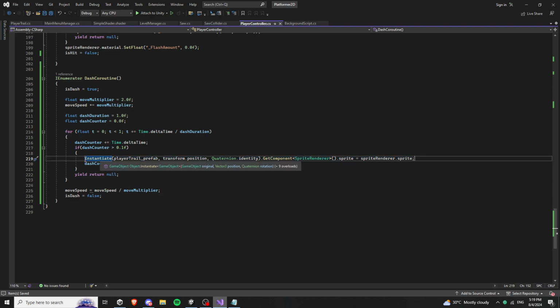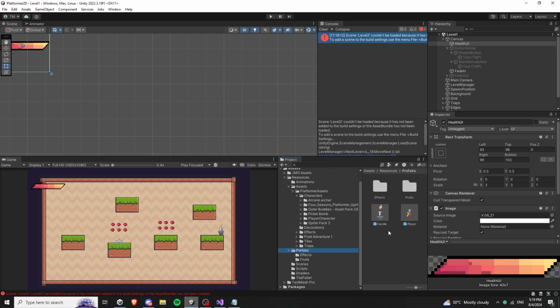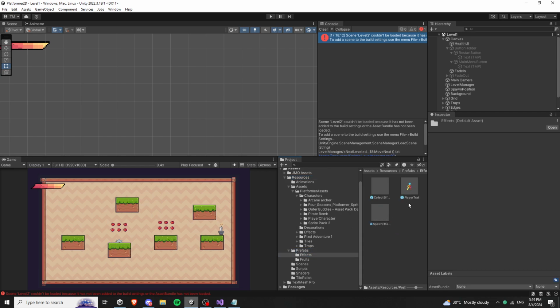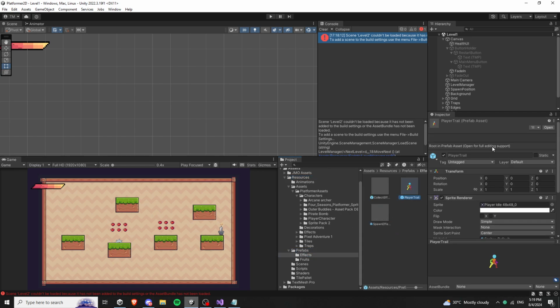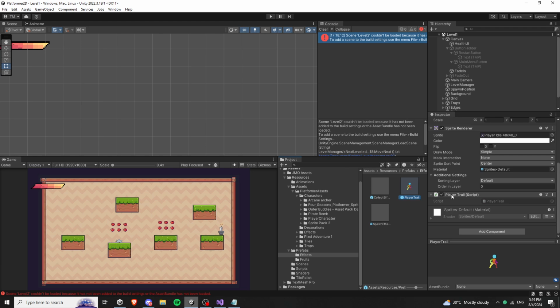First, the trail is spawned. If you remember, let me show you the trail in the prefabs effects here. The trail is an object with just a sprite renderer, which displays the image, and the image is called sprite. And we have the script that lowers the transparency to 0.